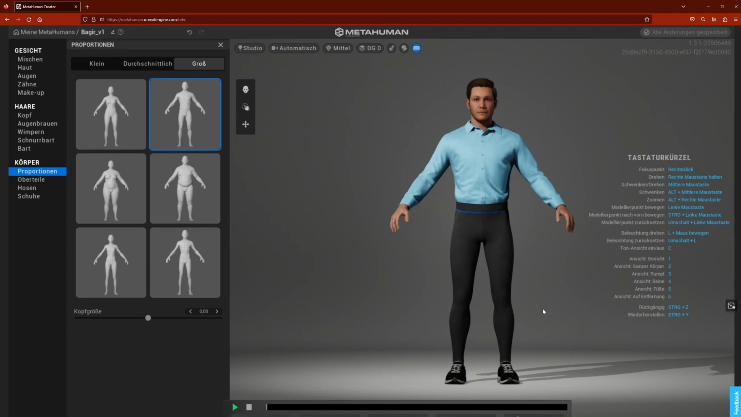So here we are in the Metahuman Creator app, and the clothes you get from this pack only work with one body type. This is important. It only works with the tall, normal body type. So how do you get your Metahuman to the right body type?